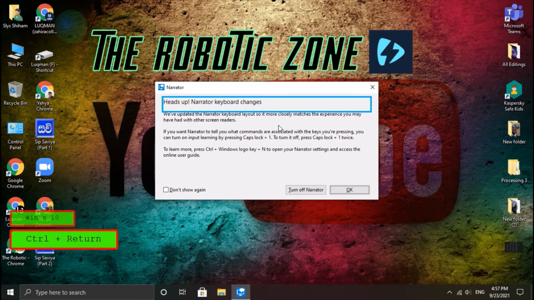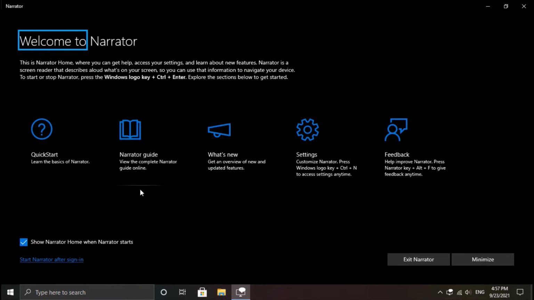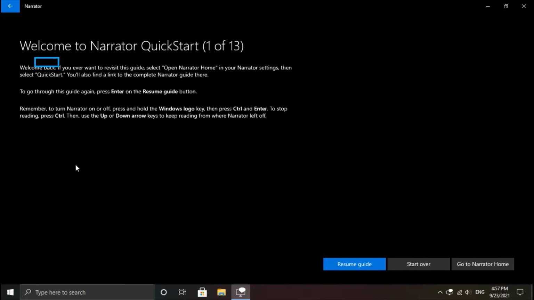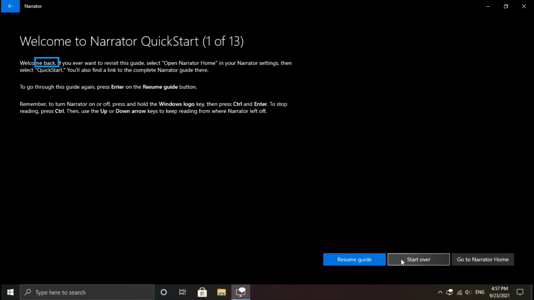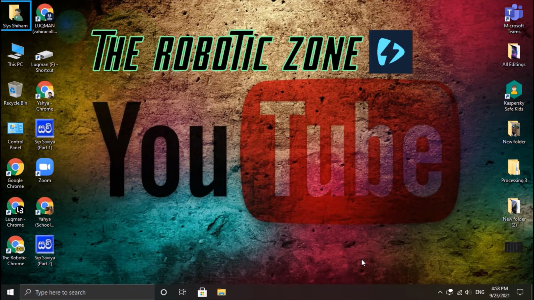Start narrator dialog. OK. Button. Alt plus O. Heads So up. in here, this is the narrator. Narrator keyboard changes. You can press We've this updated OK. narrator scan. Narrator heading level 1. Welcome to Narrator. This is Narrator Home, where you can get help, access your settings, and learn about new features. Narrator is a screen read desktop list, slice Xiam, 1 of 21, scan off.